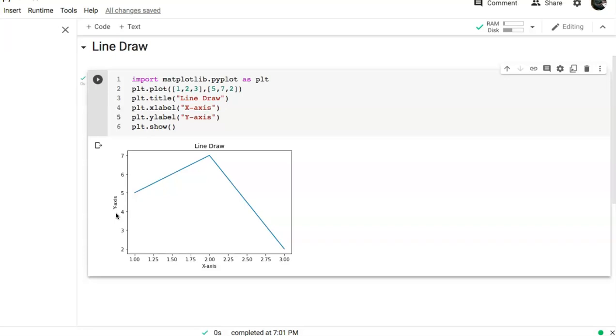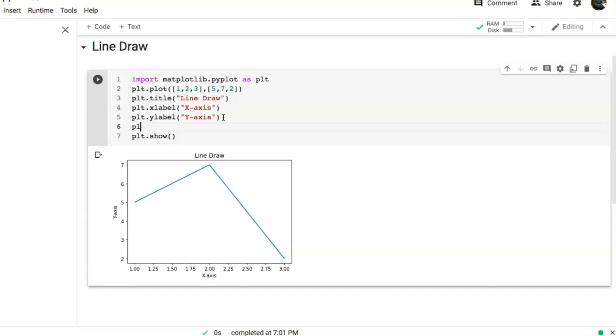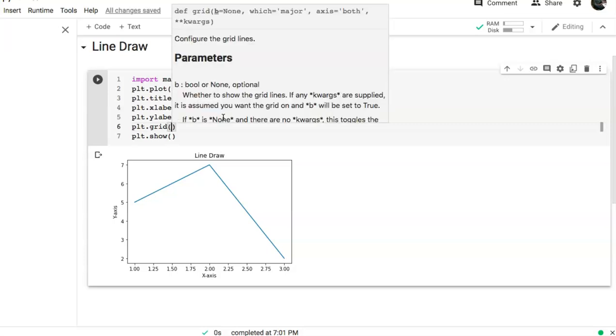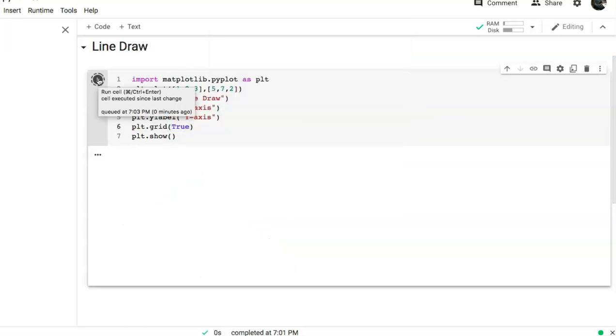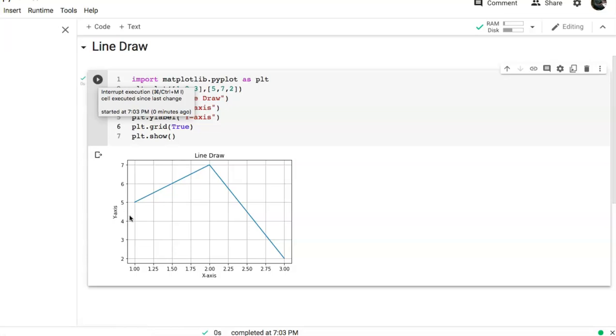Now we'll try to put a grid. We have to call the grid function. So call grid and write True inside the parenthesis. Let's run this program again, and you can see we have grids also in this graph.